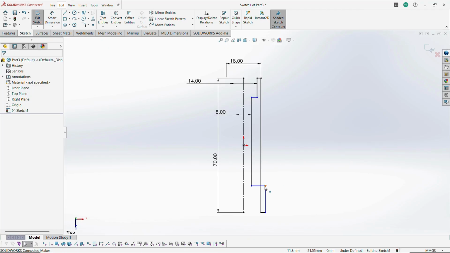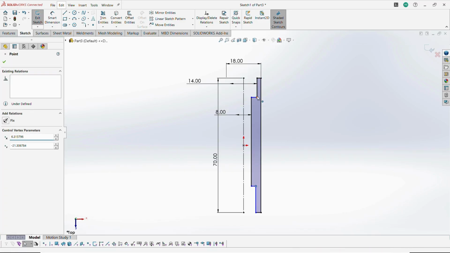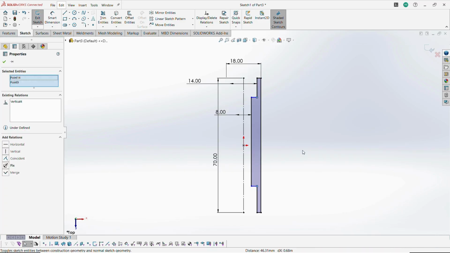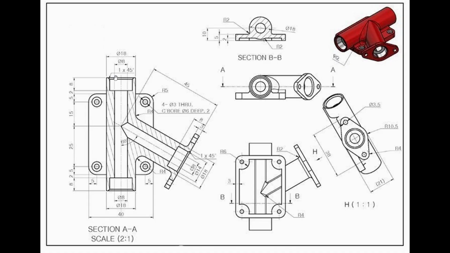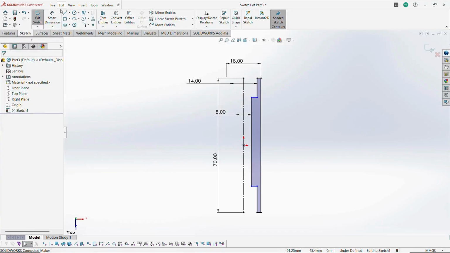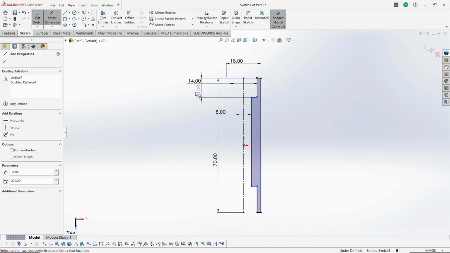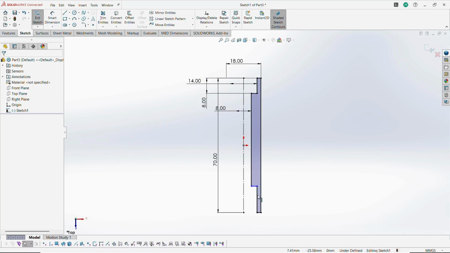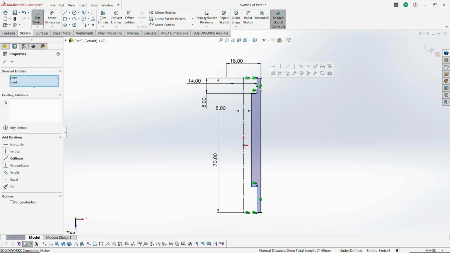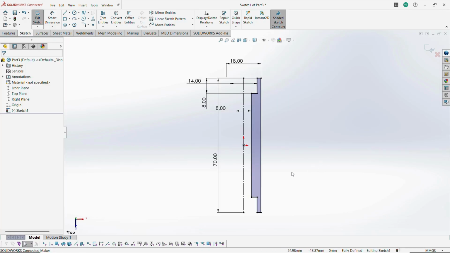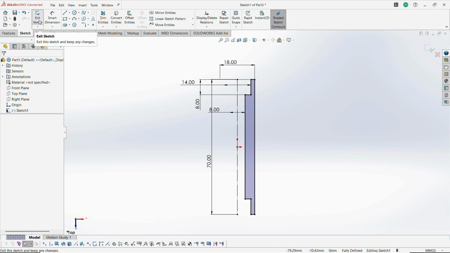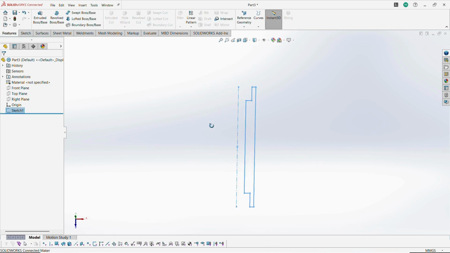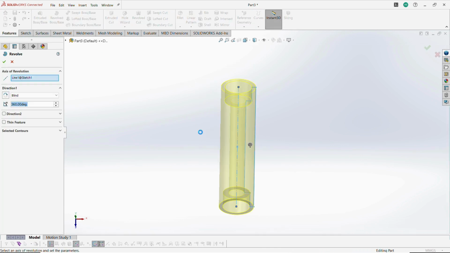Afterwards, fix each of its endpoints. Now choose this particular endpoint as well as the top endpoint to fix it vertically. Then we need to give the vertical dimension. It is an 8 mm value. So select one of its particular lines, then mention the dimension of 8 mm. Hold the Control button, select both the vertical lines and choose an Equal constraint to fix it linearly. Then exit the sketch and form a solid body using Revolved Boss.